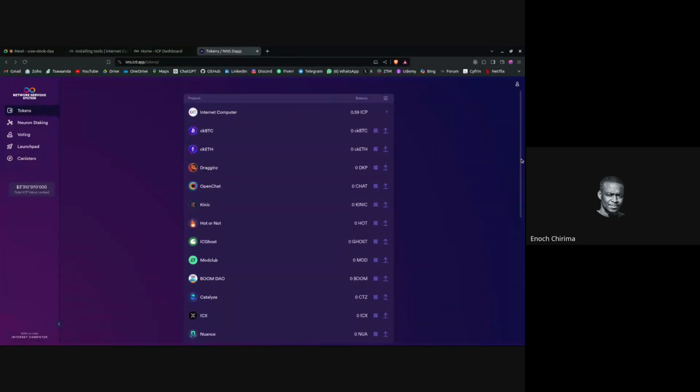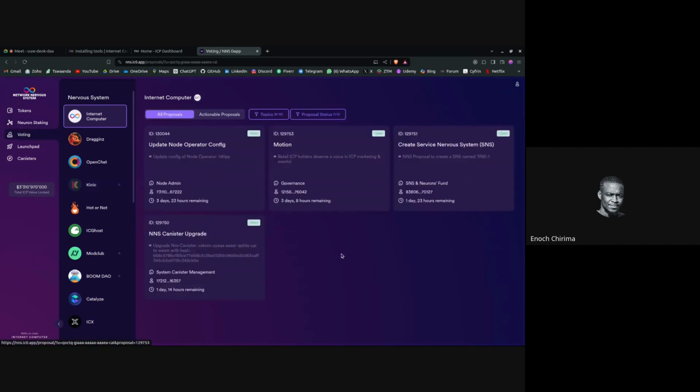Yeah, this NNS application can serve just as a wallet for you. The neuron: you can stake some ICP, or buy some, and then you create your own neuron, and then you can start contributing to the ICP DAO. You'll be able to start voting and contributing to the network.